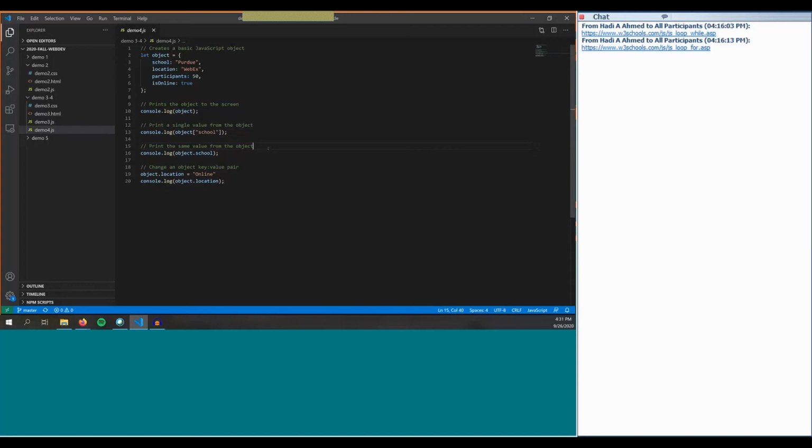The last thing we can do is change stuff. Using the dot notation, we can say that object.location will be changed from WebEx to online. Then we'll log it to show you that the thing actually changed. Are there any questions about the code so far?